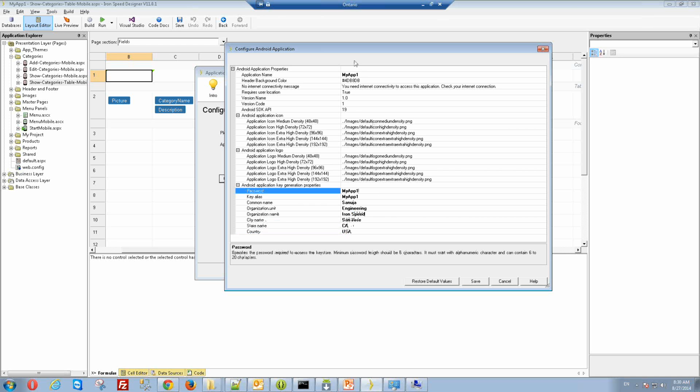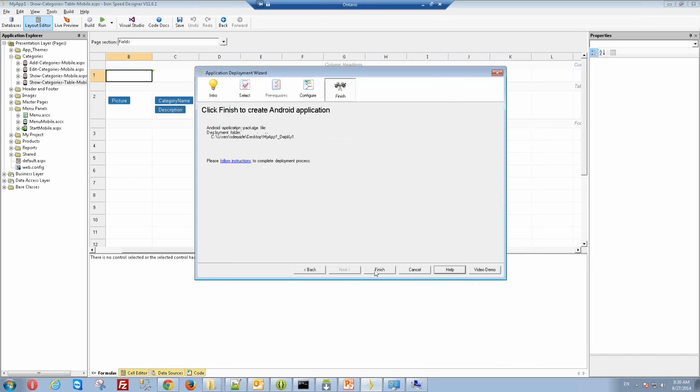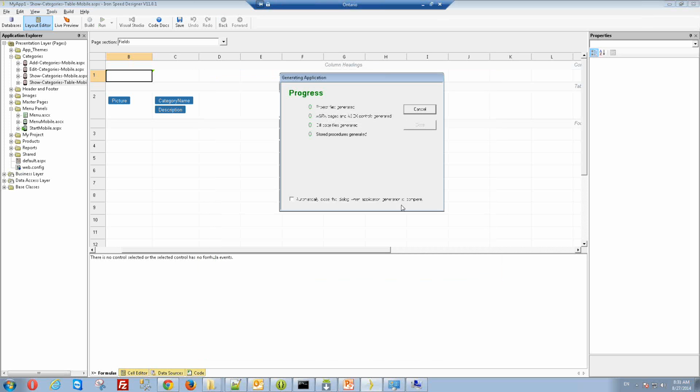Once I specify all the properties, it allows me to save them. Now the next step is simply to click on the Next button and then the Finish button, which will start generating the Android application. As you can see, this is the deployment folder that it has named, where the Android application will be generated. So let's click on the Finish button and let it generate the Android application for us.